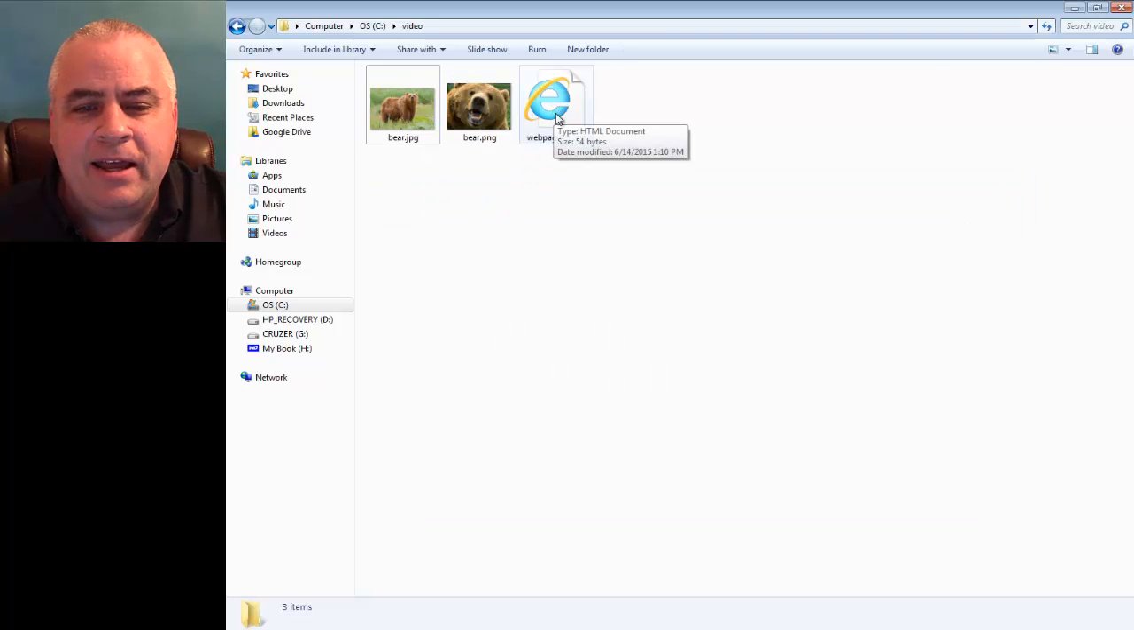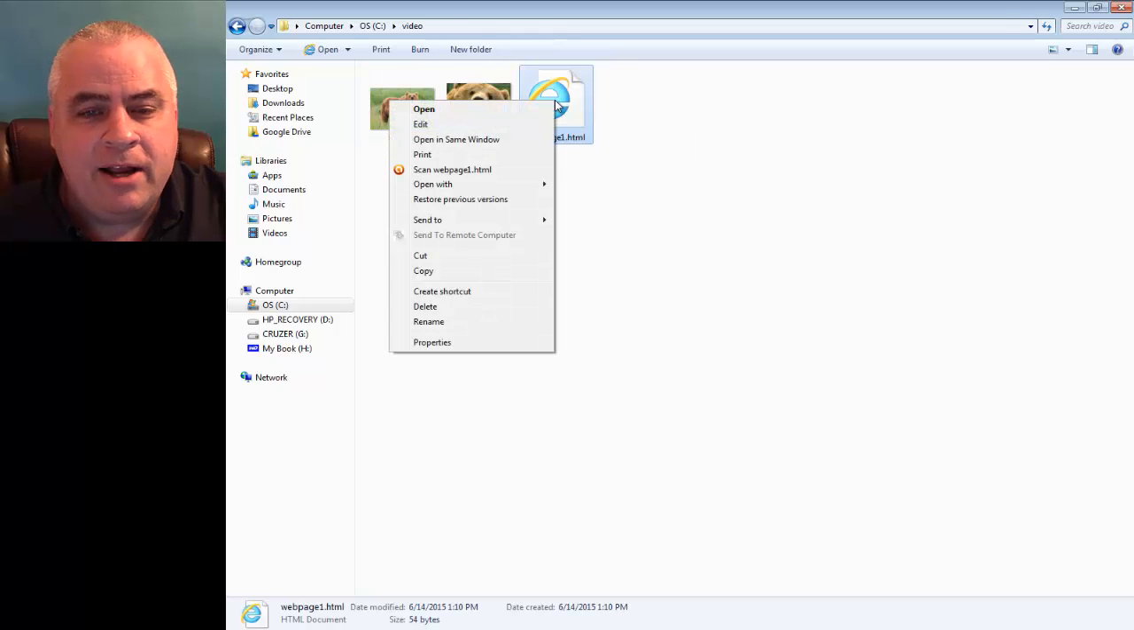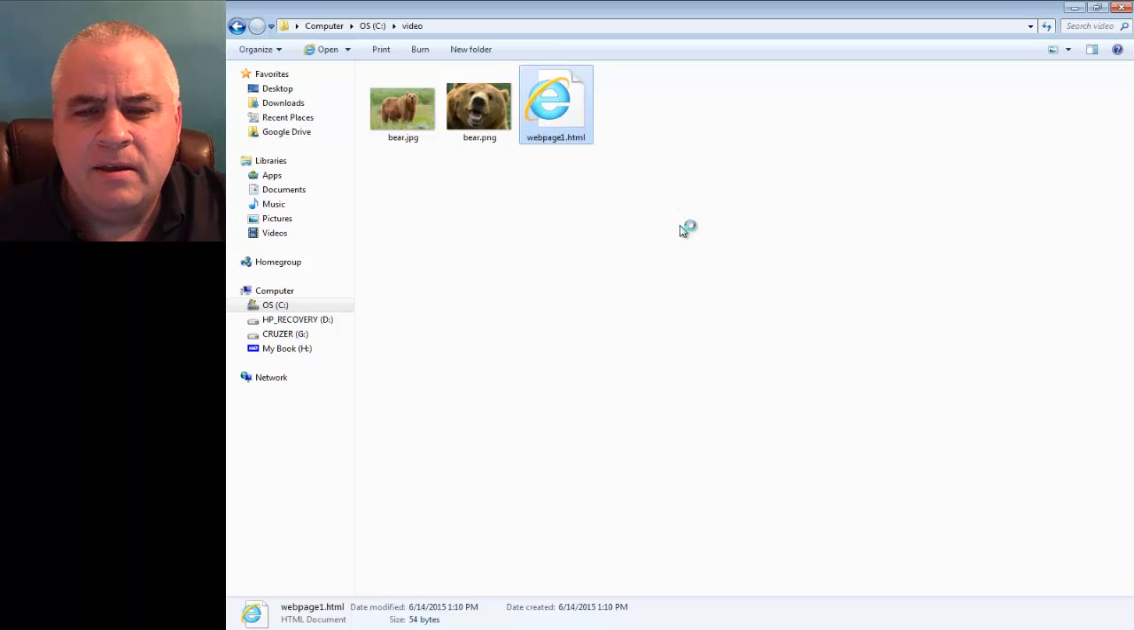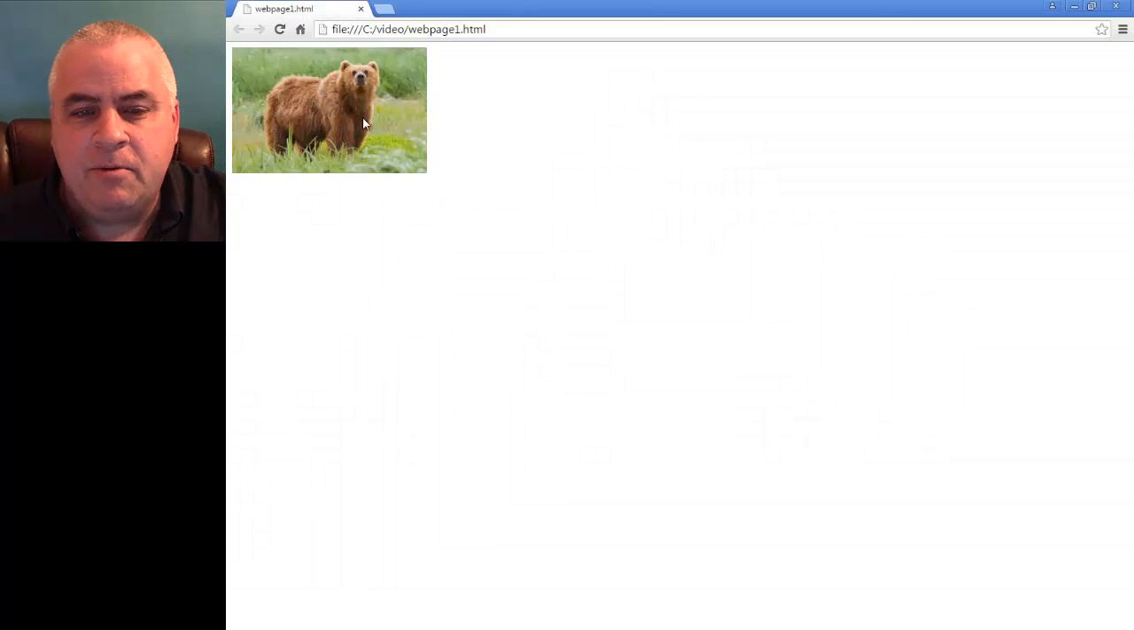This is associated with IE. I don't want to bring it up in IE, so I'll right click on it and choose open with, and you see there are different options, and I want to choose Google Chrome. Now when this comes up, you'll see our picture of our bear on a web page. I haven't put anything else fancy on here, but you can put whatever other tags along with this.